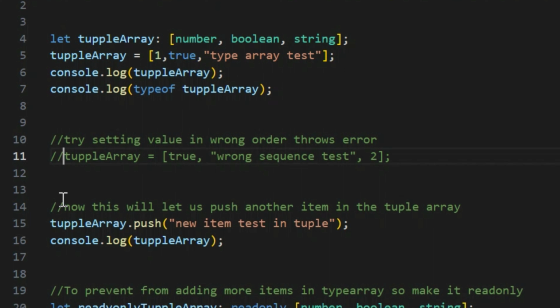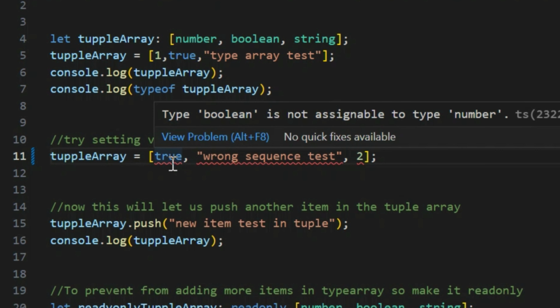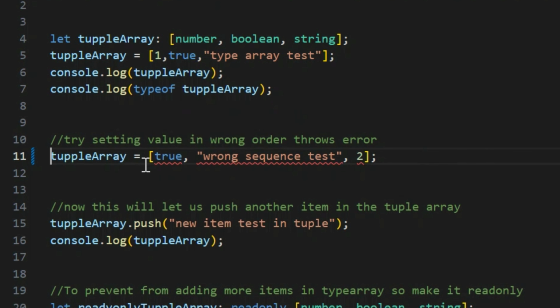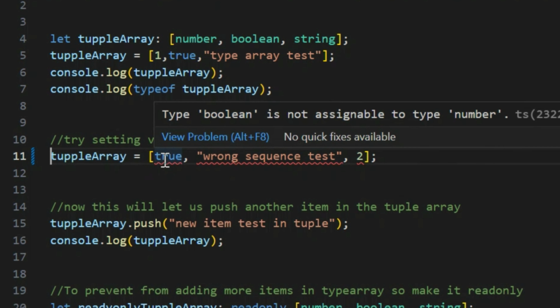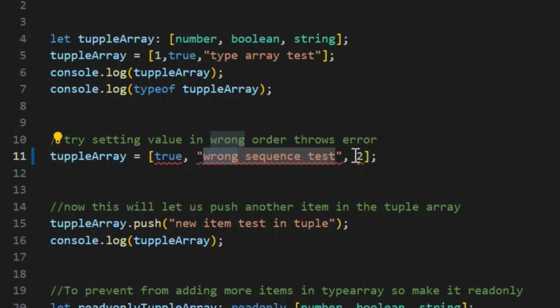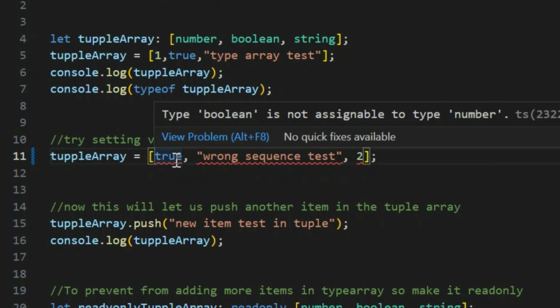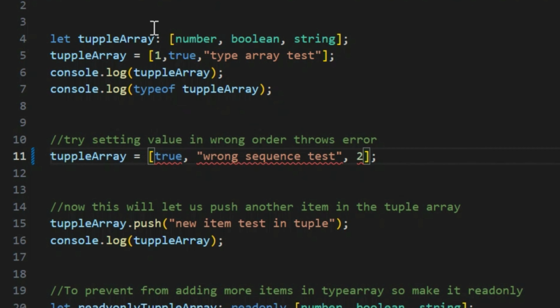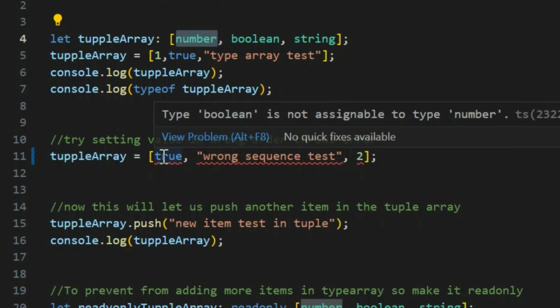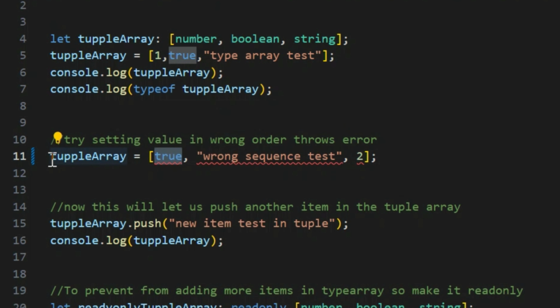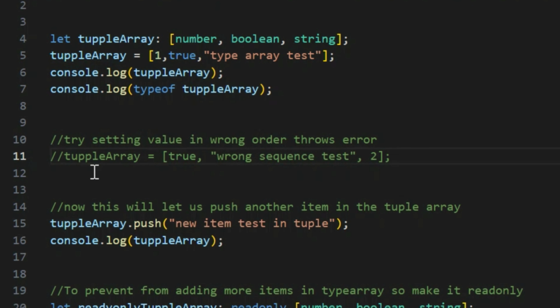If I try to change the sequence of items, then I get a compiler error. You see here, I'm trying to push Boolean first, then string, and then number, and I'm getting an error. The type Boolean is not assignable to type number because at index 0 it is expecting number and we have given Boolean. So this will not work.